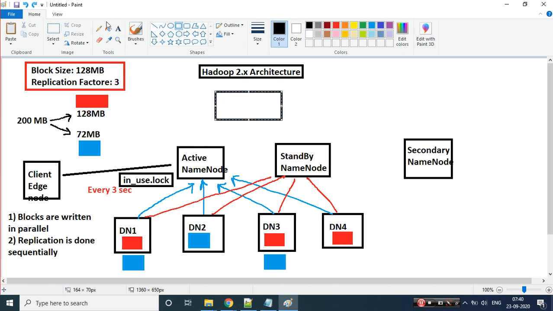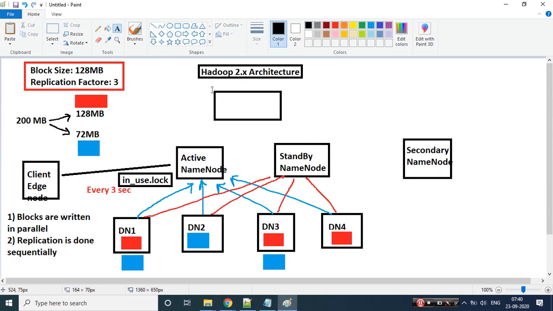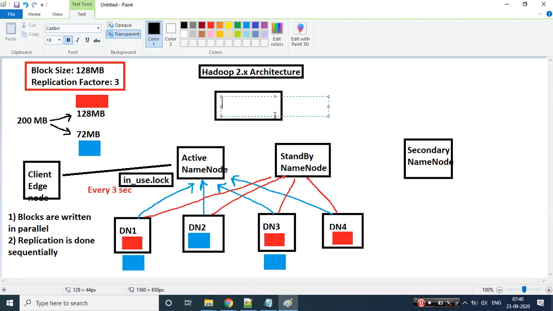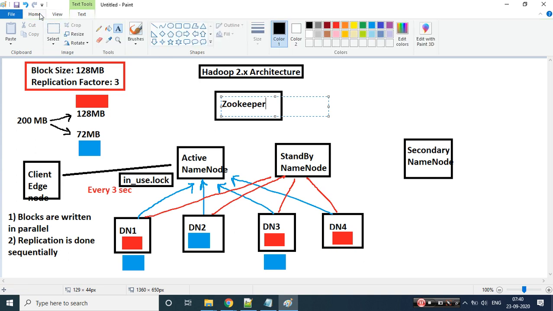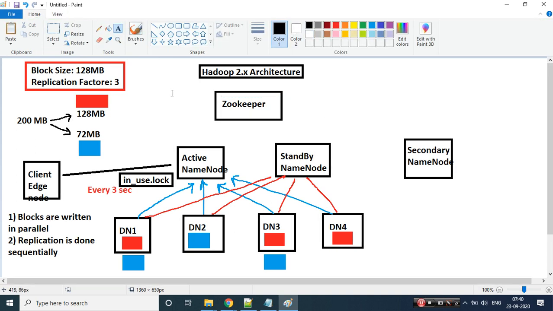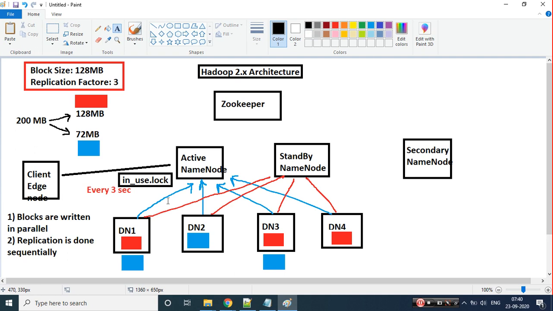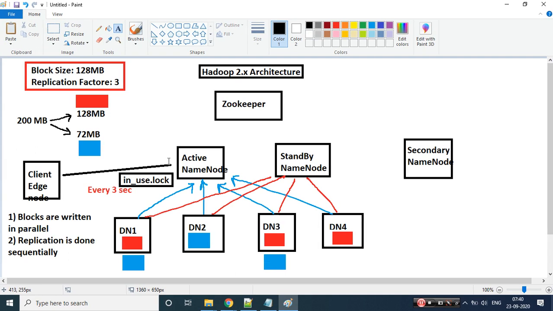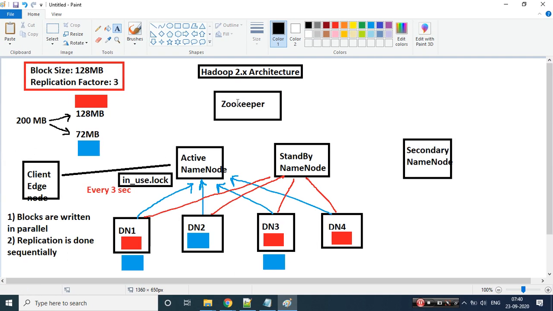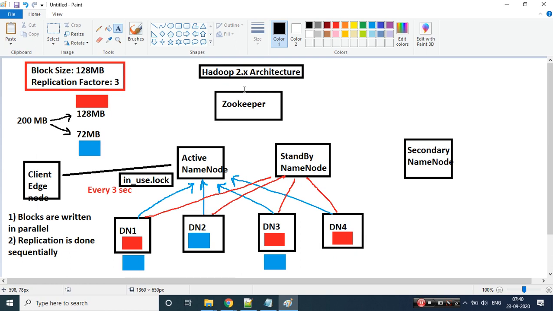That person's name is zookeeper. He manages all your name nodes. The same way your name node manages your data nodes, your team leaders are managed by your manager, and that manager is zookeeper.